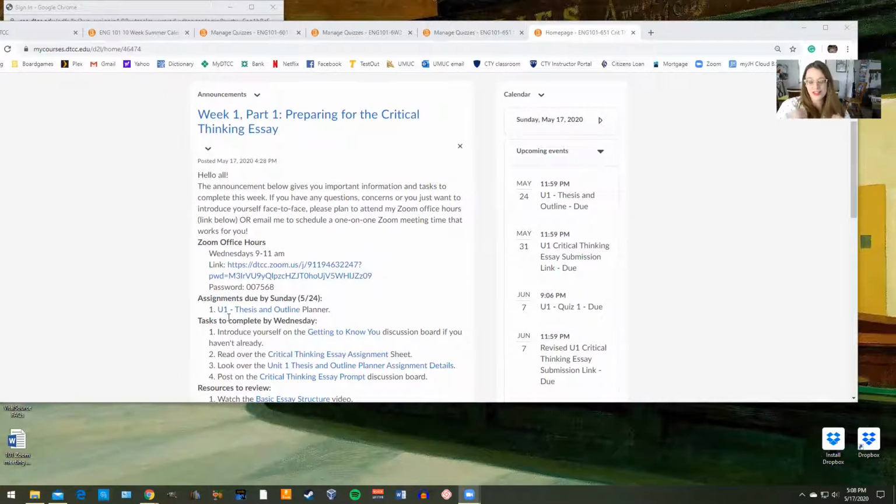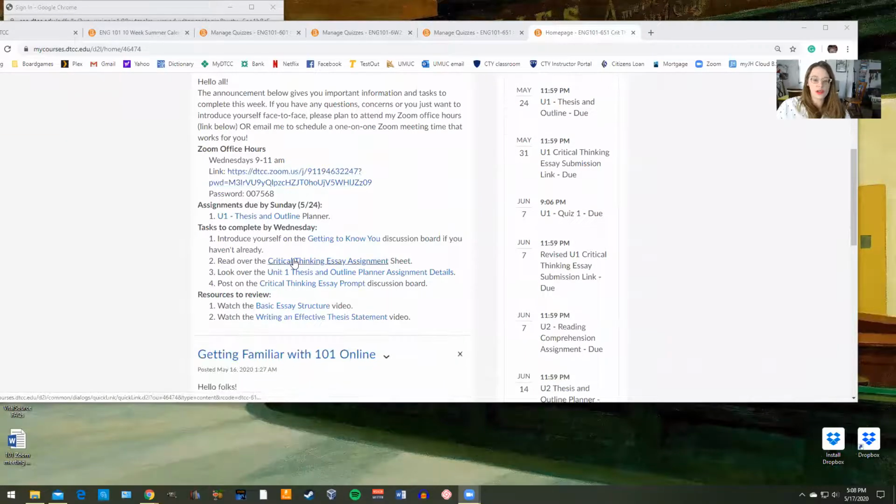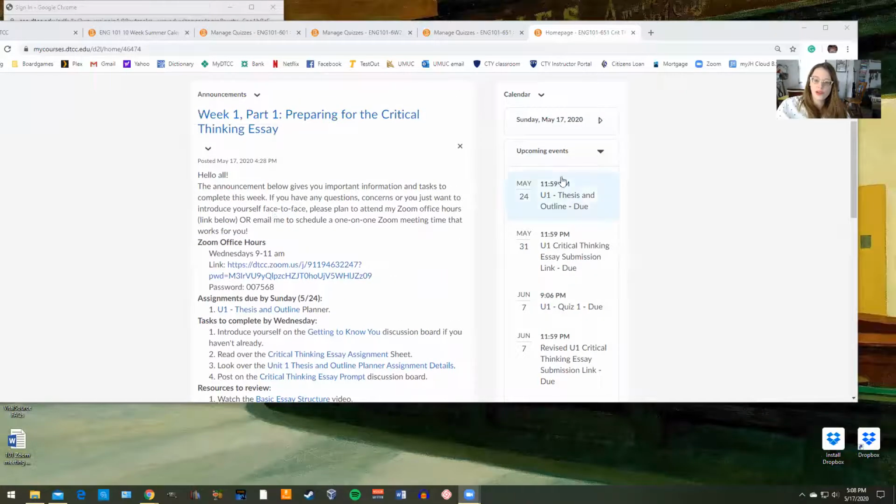A Wednesday announcement is going to be more along the lines of, okay, here's the task that you have coming due, and I'm going to have advice and resources that will help specifically with the assignments that are coming due. So this is like a general overview, things that you need to do on your own for the week, resources you need to look at for the week. And then this is a reminder of assignments due by Sunday. Again, this will be at the tippy top of both announcements. In a couple cases, I will remind you of assignments due by Wednesday with a date. And if you look over here, you'll see thesis and outline planner, thesis and outline due.